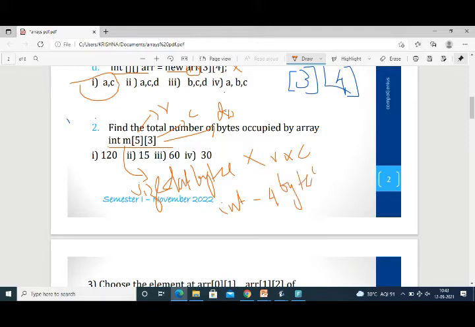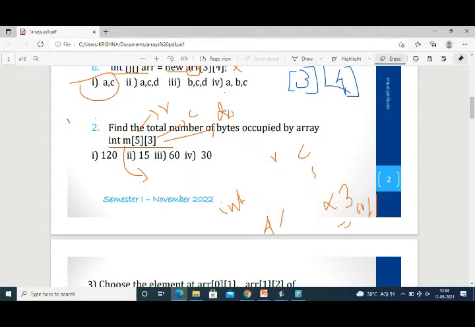So it will give the value like 4 into number of rows equal to 5, 5 into columns equal to 3. So we will get 20 into 3 equal to 60. How many bytes are required for this particular array? That is 60 bytes. So you will choose the right one here. Okay, the next one. How will you find the number of bytes in a single dimensional array?